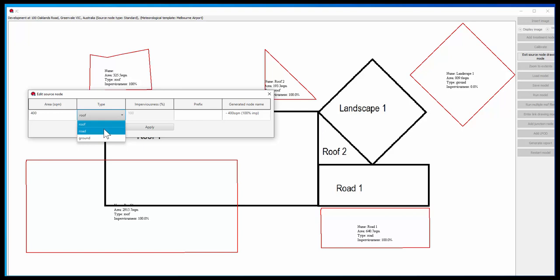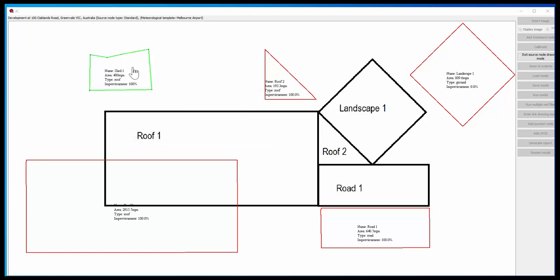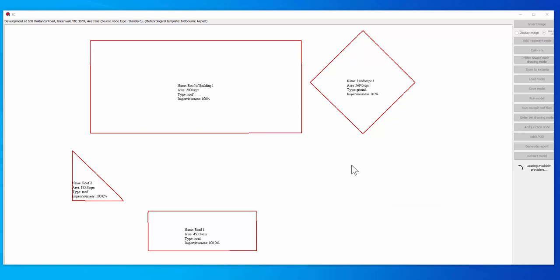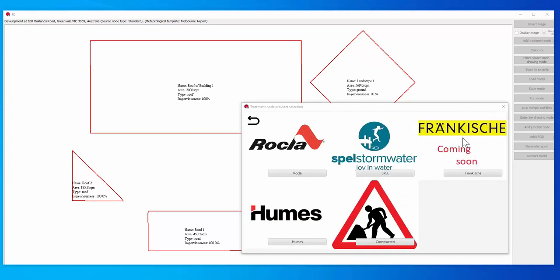We can manipulate the shape of each catchment area. And we can also create new catchments using the Enter Source Node drawing mode. Next, we have to add treatment devices. The options you see here are as approved by that locality. We have manufactured as well as constructed device options.